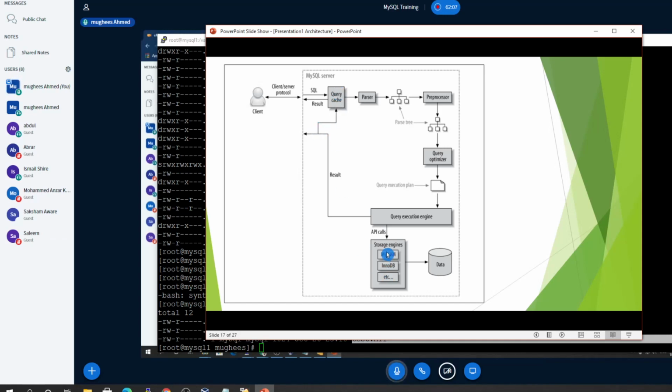If the data is not available in the buffer cache of any of the engines, then it will go to the table space or data file, and the data will be fetched from the data files to the buffer cache. Then the result is shown to the client, and at the same time it is also stored in the query cache. Okay, this was all for the select.